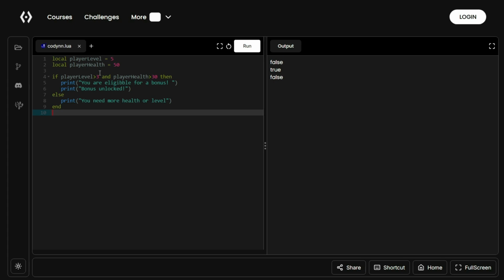Now there we have it. This is the use of our AND logical operator. Now since our player level is more than 3 and our player health is more than 30, it should print out you are eligible for a bonus and bonus unlocked. So let's run this and see if it's true. So you can see that this condition is executed since both the conditions are true.